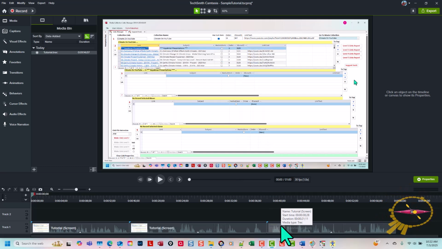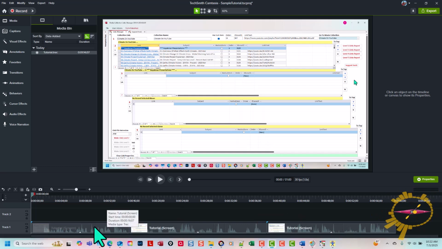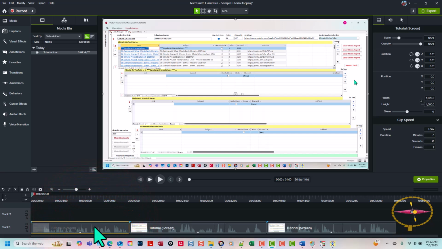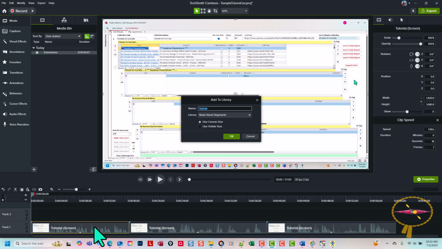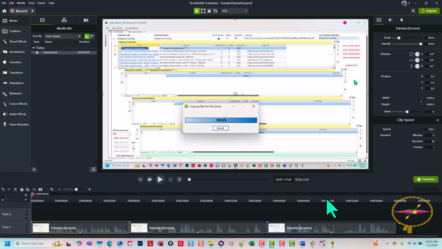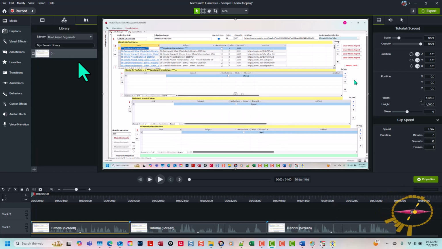Next thing I'm going to do is add each one of these sections to the library as a separate asset. So I'll select the first section, and then I'll Control Shift A, send it to the library. I'm putting it in a little library I call Read Aloud Segments. And I'm going to name this section 01, Enter key. So it's now in the library.